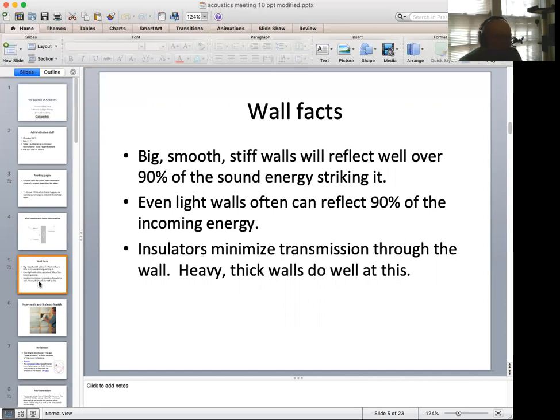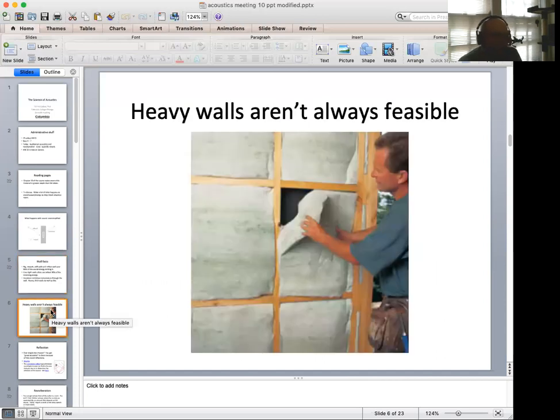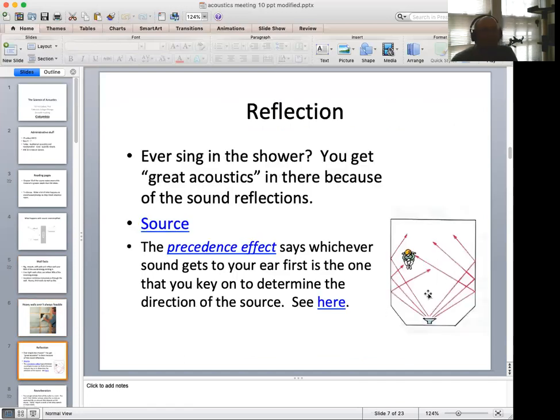All right. Now, heavy walls aren't always feasible. I mean, to prevent transmission, you could install some kind of insulation that may be good for heat or for sound energy. We get the phenomenon of reverb because sound can take a lot of different paths to you.